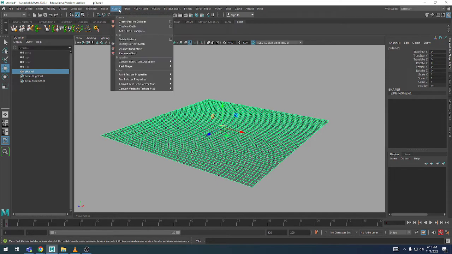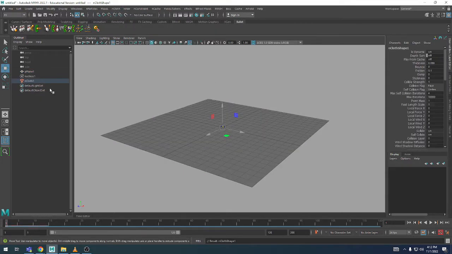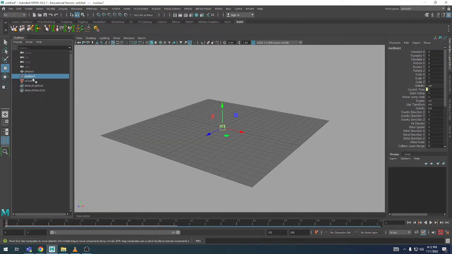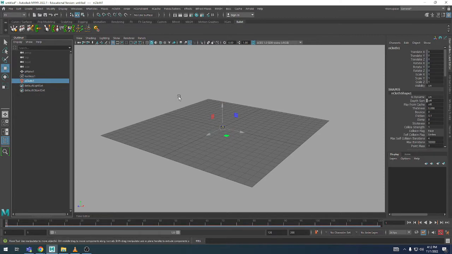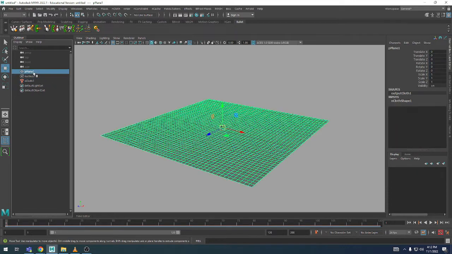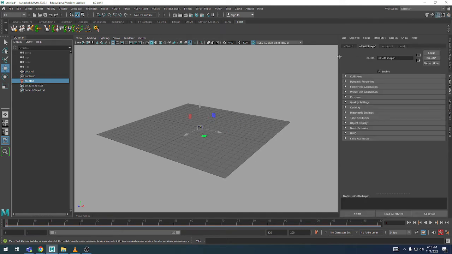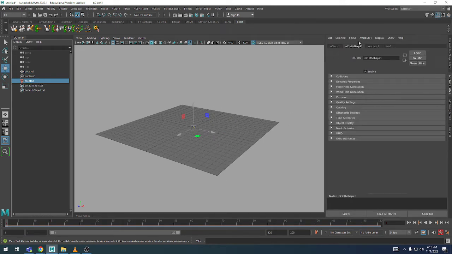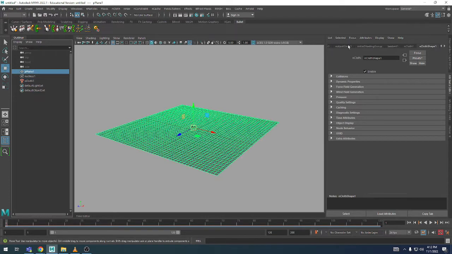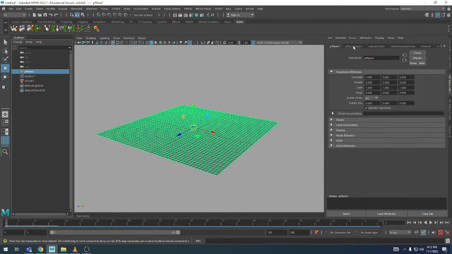So let's go into our nCloth menu and create nCloth. So it creates two new objects here. We have our nucleus, which is again our global parameters for our world. And then our actual nCloth is a separate object from our original plane. So sometimes you'll need to select the plane, sometimes the nCloth. But you should be able to get to this attribute, the nCloth shape, from both places, from either selection.